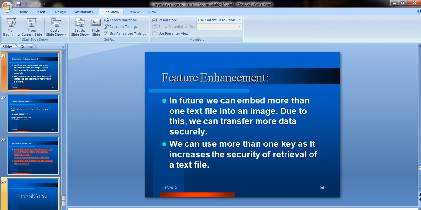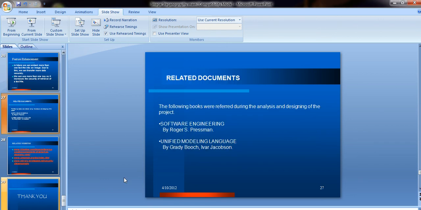Next, future enhancement to this project. In future, we can embed more than one text file into an image. Due to this, we can transfer more data securely. We can use more than one key as it increases the security of retrieval of a text file.